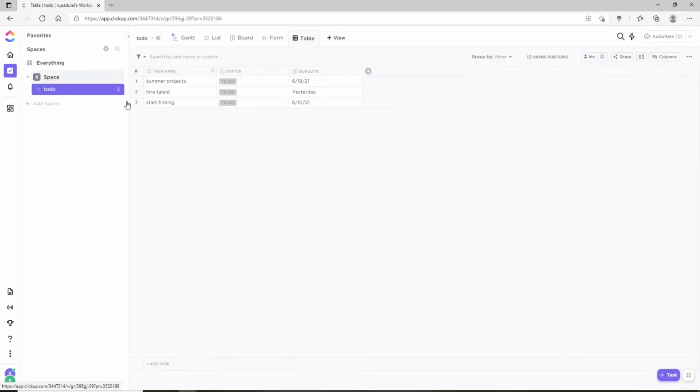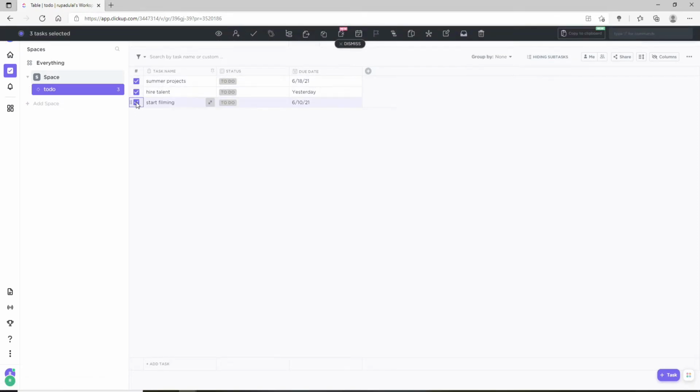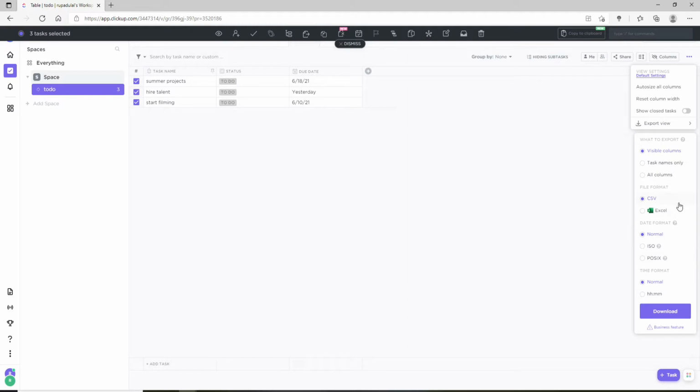Let me go ahead and select my to-do list over here. Now, select what you'd like to export by clicking on this box right here. For example, I've selected these three tasks over here from my to-do list. Now, click on this View Settings button at the upper right corner and click on Export View from the expanded menu. From the drop-down, choose what you'd like to export from the options.